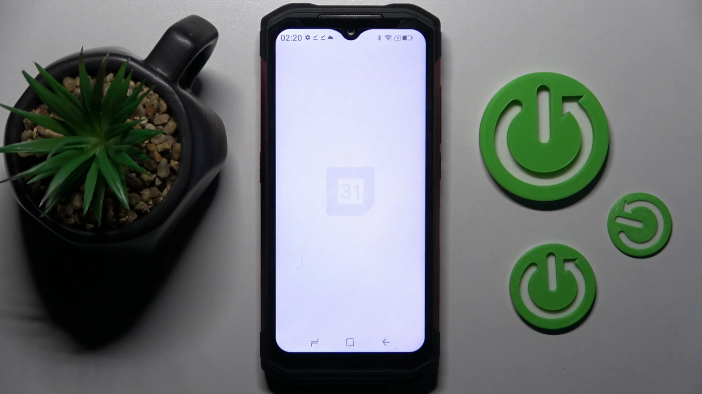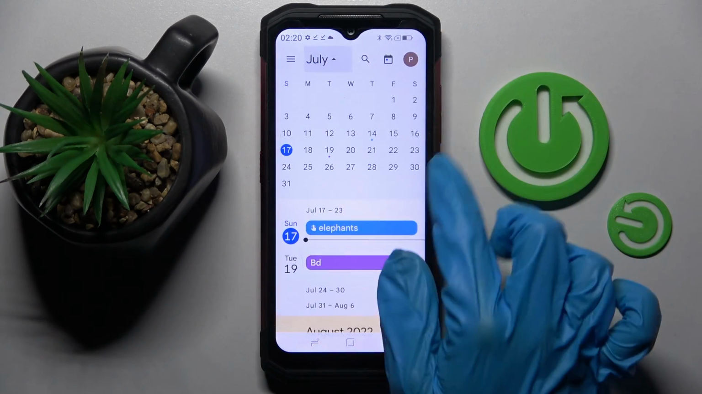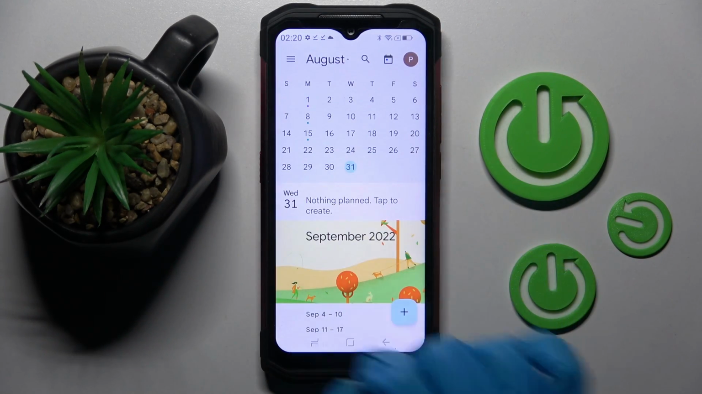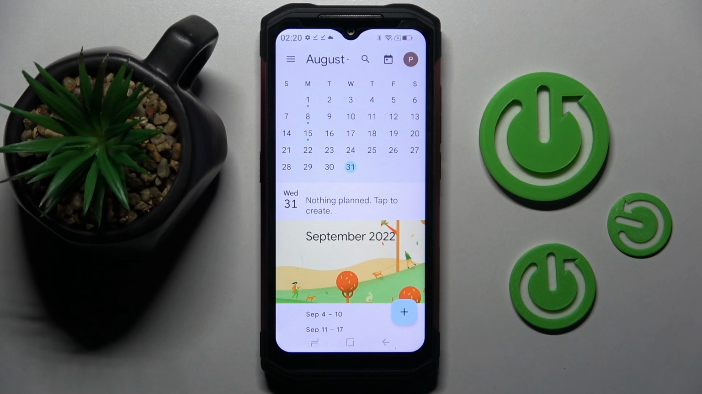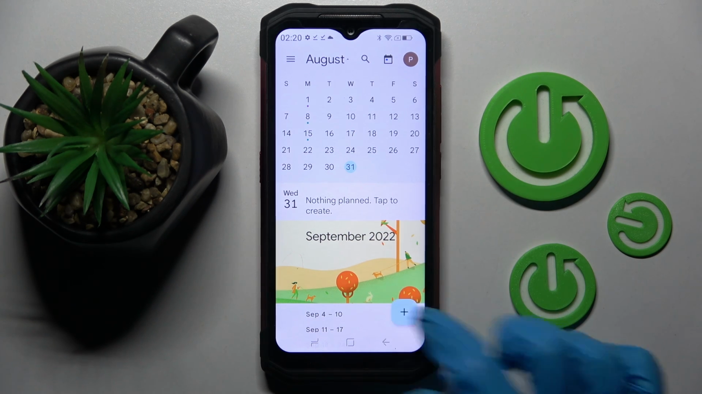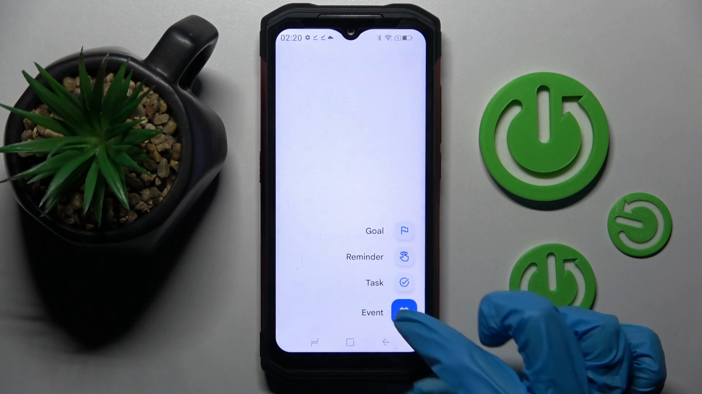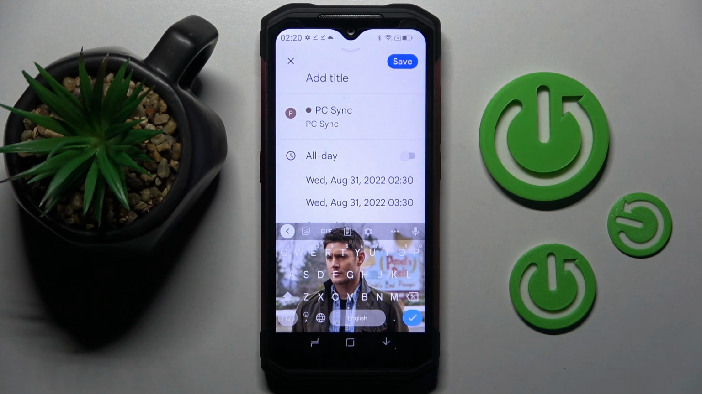Firstly, access calendar and tap on the month above. Now you need to pick a date by tapping on the chosen one and create your event by clicking on this plus icon at the bottom right corner. From here, select event and adjust it however you want to.